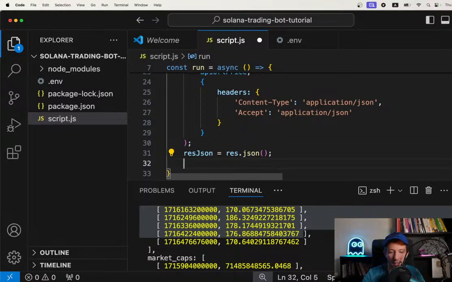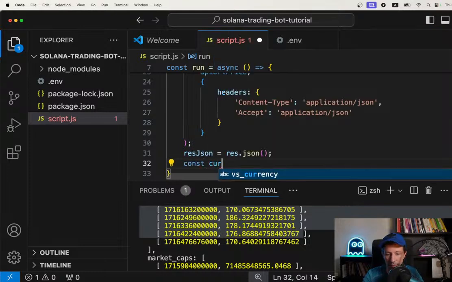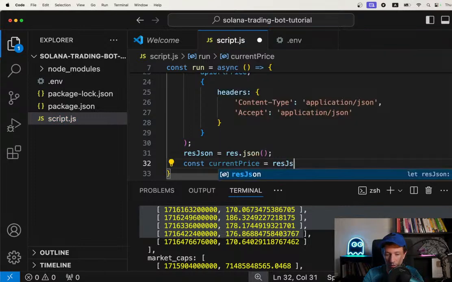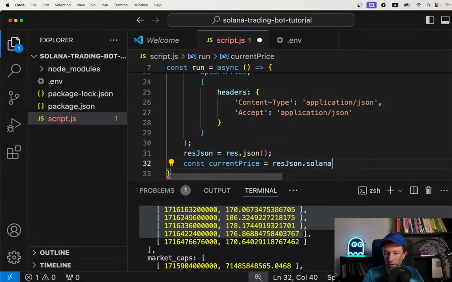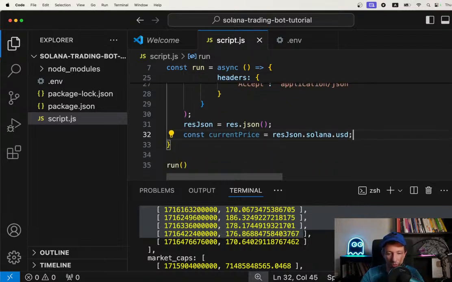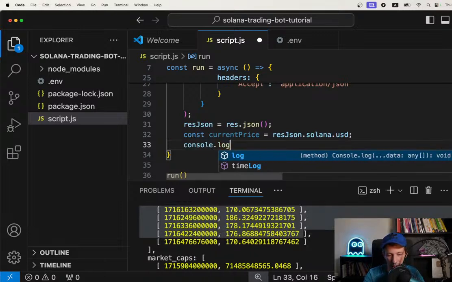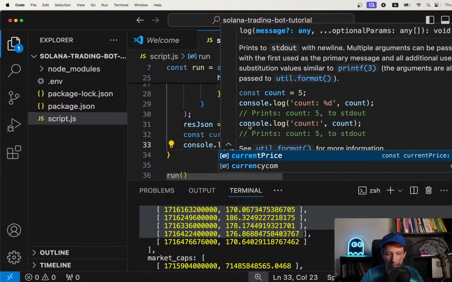And now let's extract the current price. So current price equals dot Solana dot USD. Normally this is this, and you know what, we're going to console log this to make sure the current price makes sense.